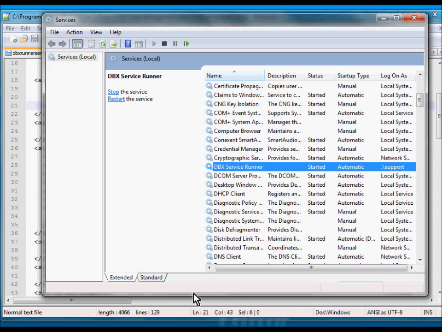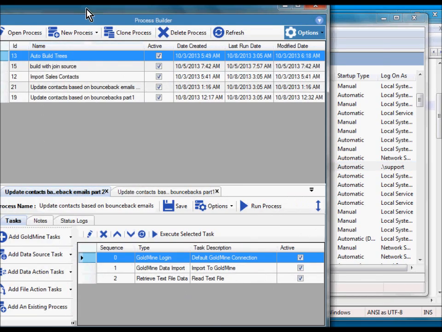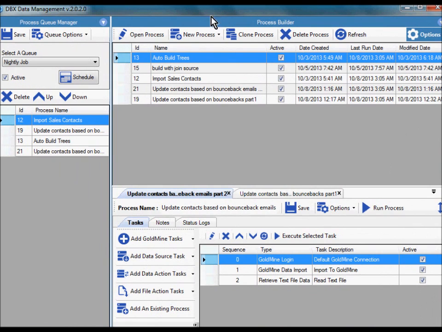When you need to maintain your queues, however, within DBX, what you might want to do is disable the queue if you need to work on the processes within that queue. So you uncheck active and click save. This way, you're ensuring that this queue will not be executed by the runner service by accident when you are making changes to how the process is going to work.